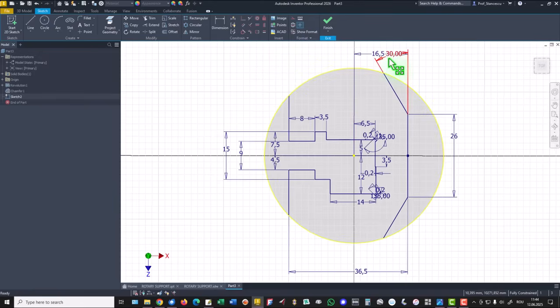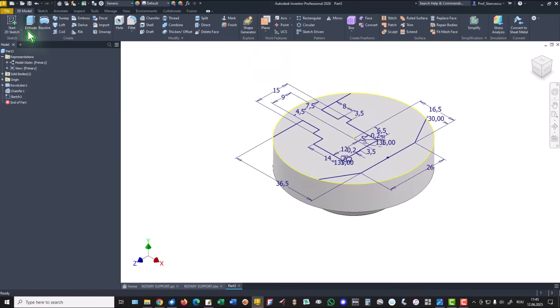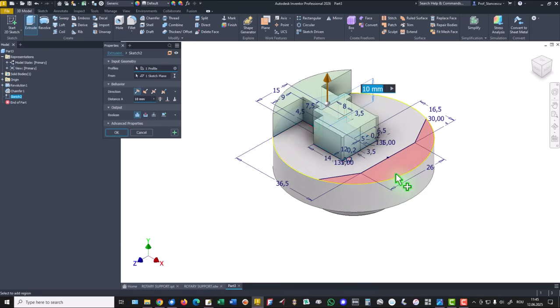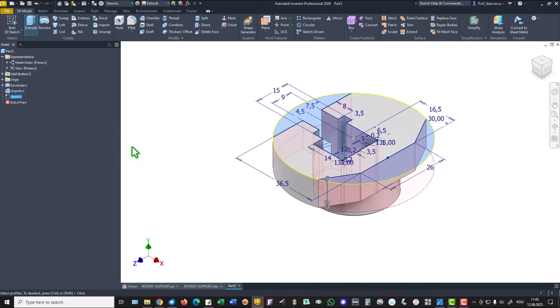Here is not nice. Now, okay. Finish sketch. Extrude this area and this area with cut all the way through the part. Okay.